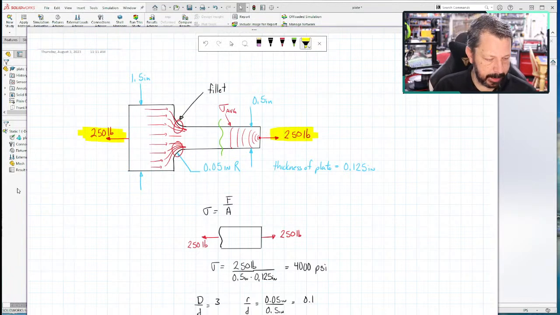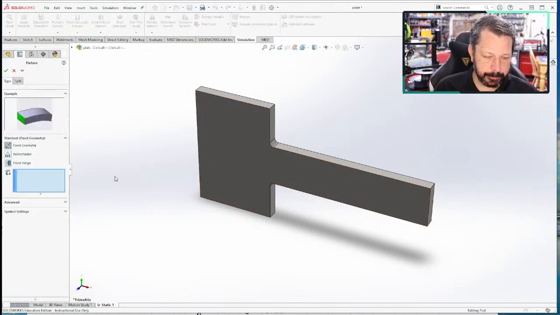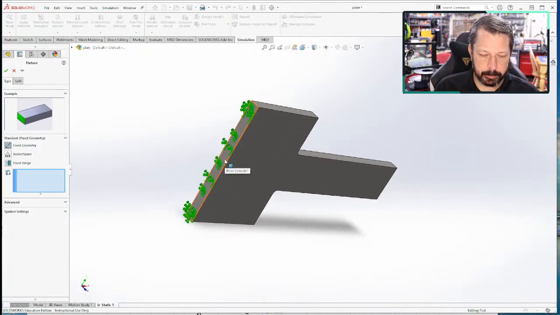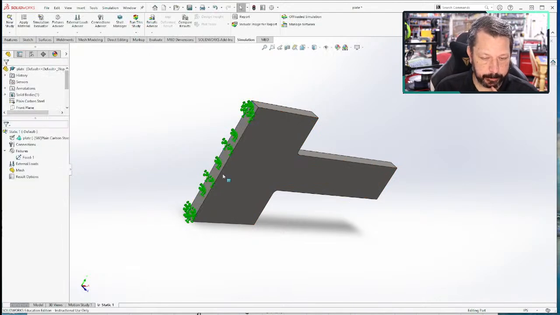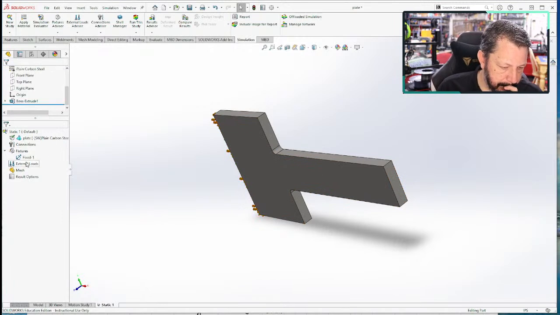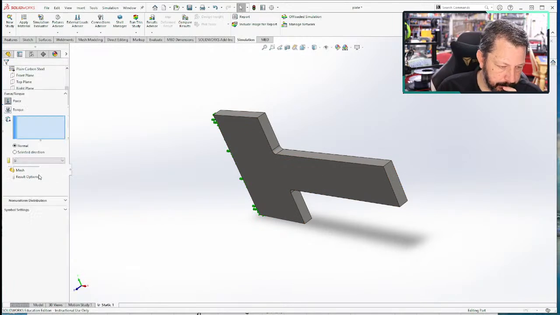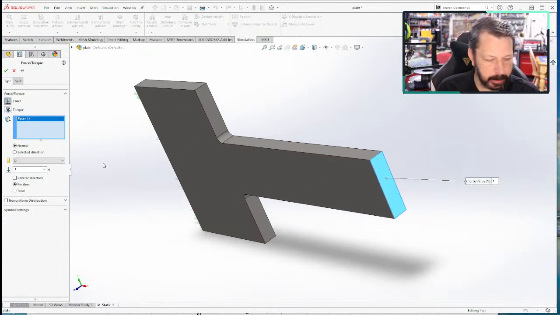So to simulate that in our SolidWorks model, we will do a fixed geometry, and we will fix the whole plane back here. So that whole thing will just be held stationary. And then we'll apply a force over here. Now I want it to go the other way, so let's reverse the direction. And let's use English units because I've had it in 250 pounds.